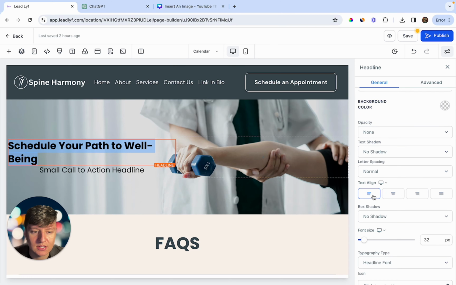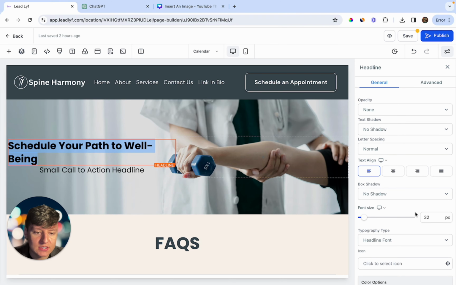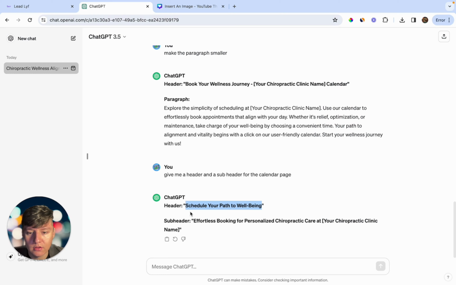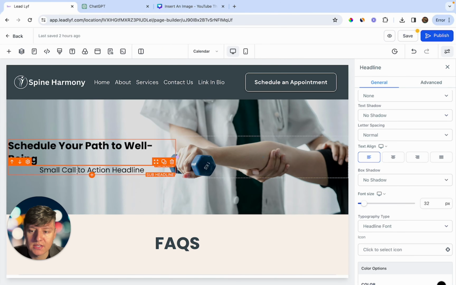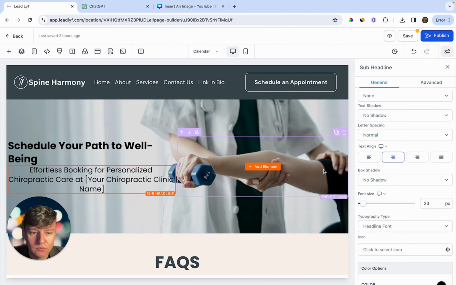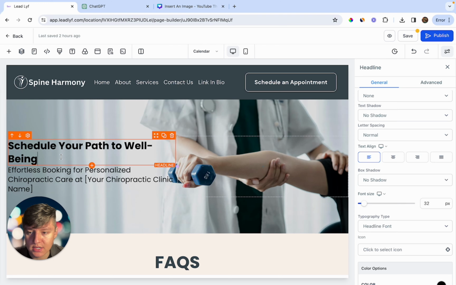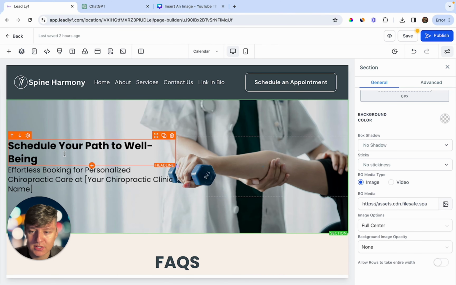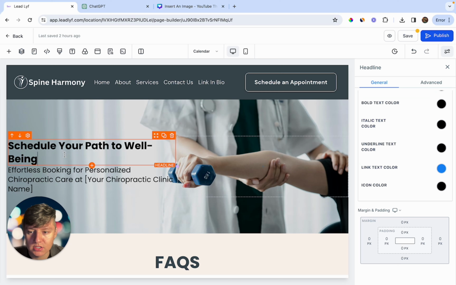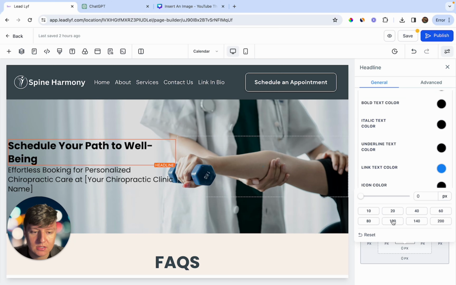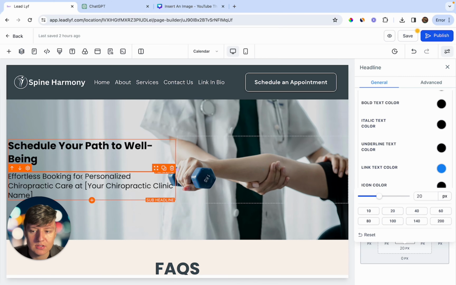So let's just move this text to the left, and then if you want to, you can change the font size. And then let's go back over here, and let's copy this subheader and then paste that subheader right here. And we can also move this to the left, and I don't really want this text to be so close next to each other. So to separate the subheader from the header, you can just click right here, and then over here where it says padding, we can go ahead and add some space. Let's just click on 20, and just like that, it's going to separate a little.